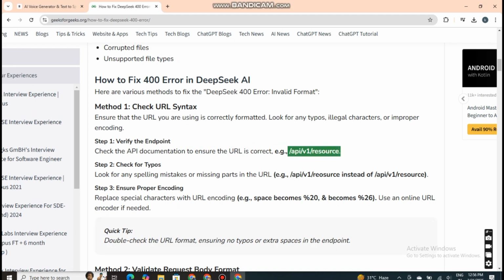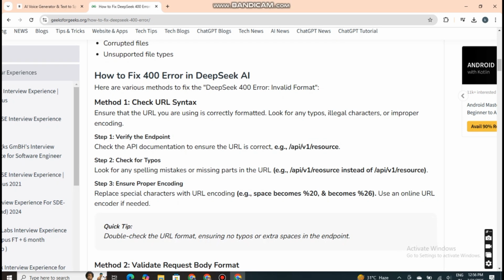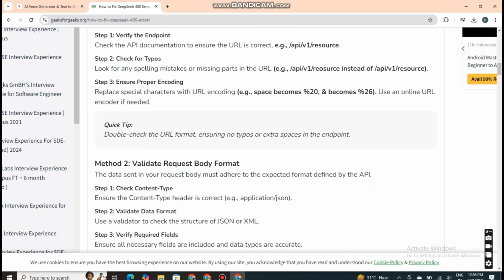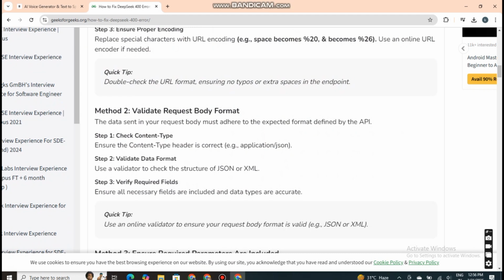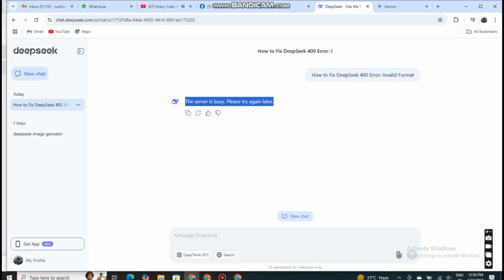Content type header. Cause: sending the wrong content type header, e.g., sending JSON data but not setting content type, application/JSON. Solution: set the correct header. Ensure the content type header matches the format of your data.